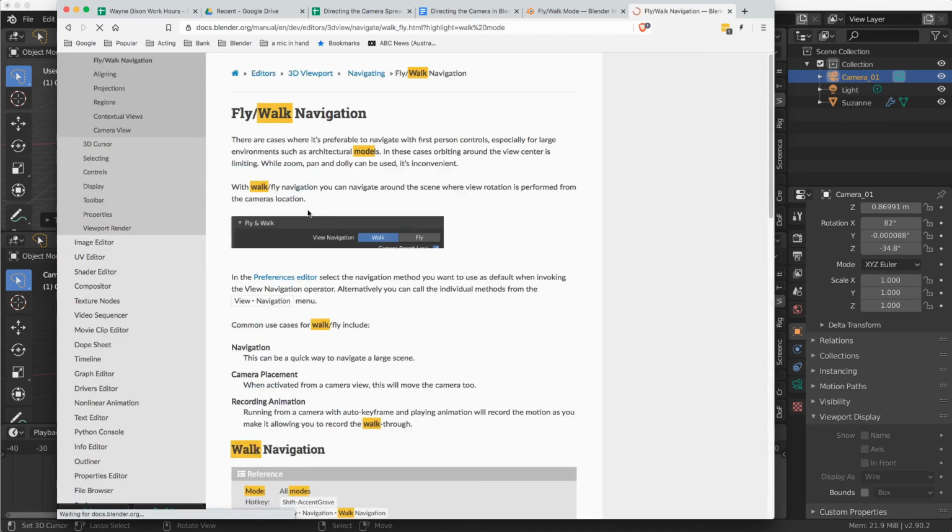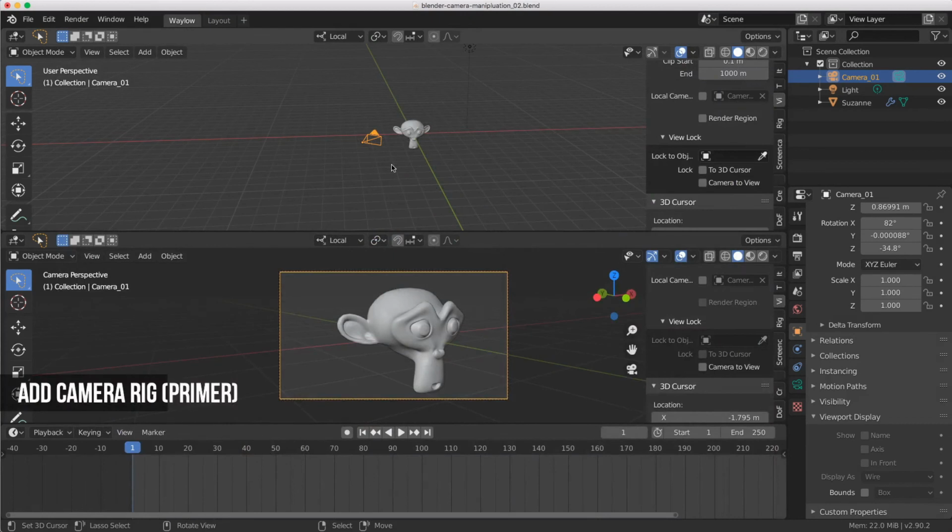There we go: walk, fly, navigation, and that is the menu there. Now, if you need to do any type of fancy movement with your camera, I would suggest using a camera rig. I'll just show you how to insert one into your scene here, but then I'll have a separate video which explains in detail how to use it.